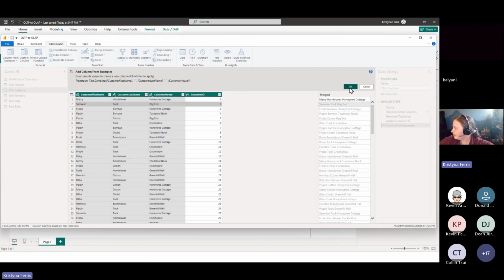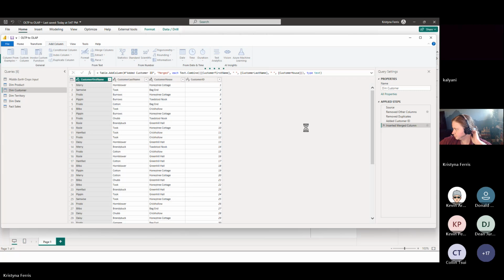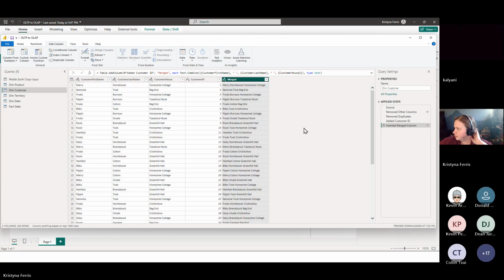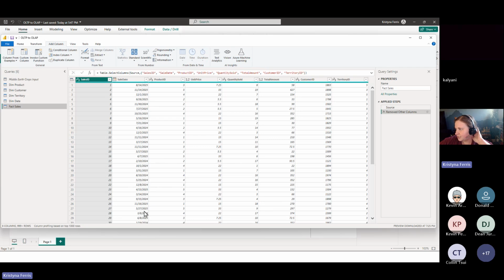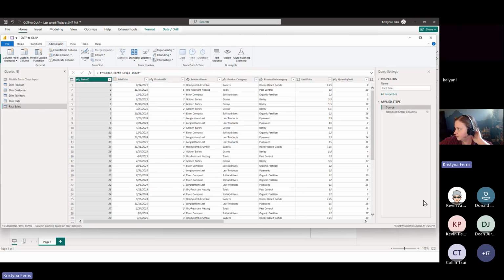So I'm going to go ahead and hit OK. And I think Merged will be okay for this. And I'll show you why in a second. So we've got Merged here, and this is going to be a truly unique column that I can also make in fact sales to join this back to. So let's go back to fact sales. Again, the goal here is a unique column to join to.